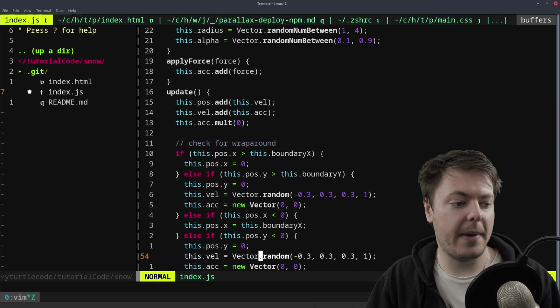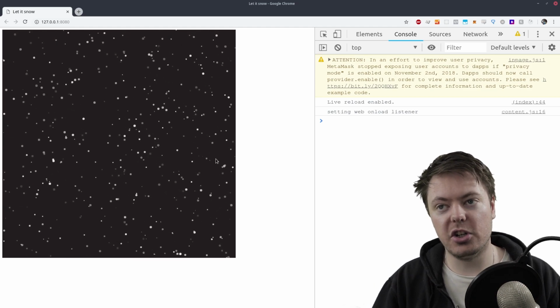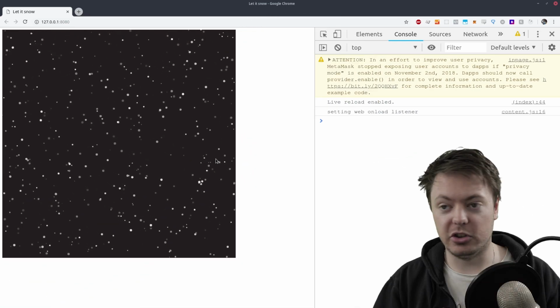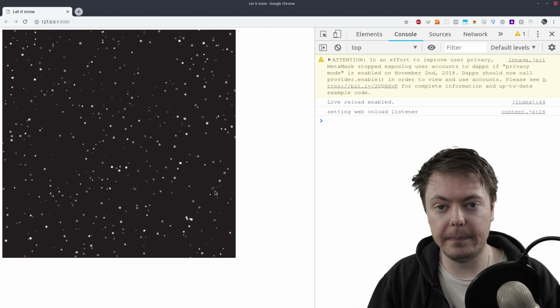So if we save and go back, we should be able to hit, and we get some wind, and it's a very gentle wind now. Gentle wind that's just drifting across, which is good. We're not getting this blow up.